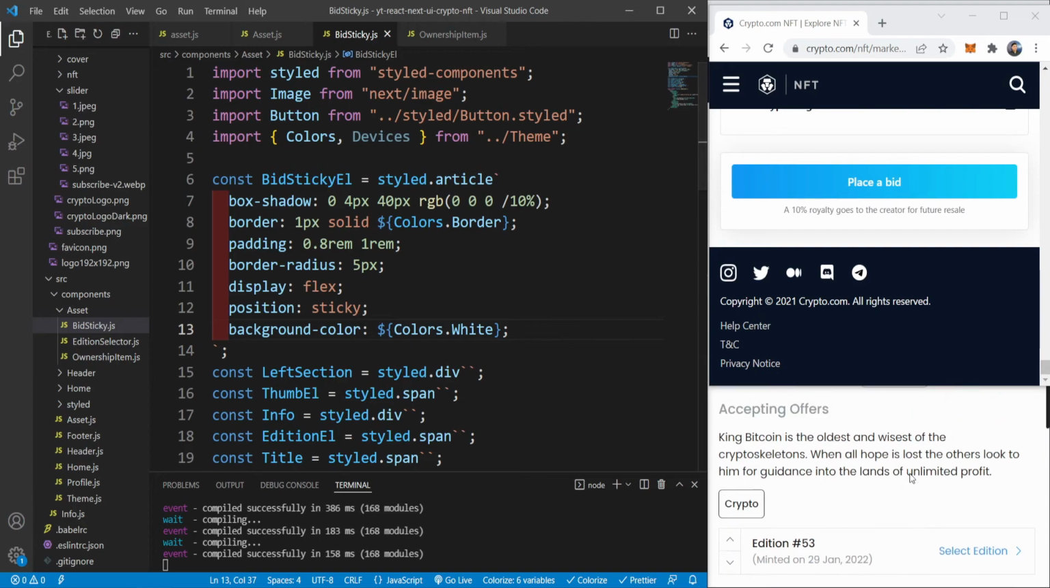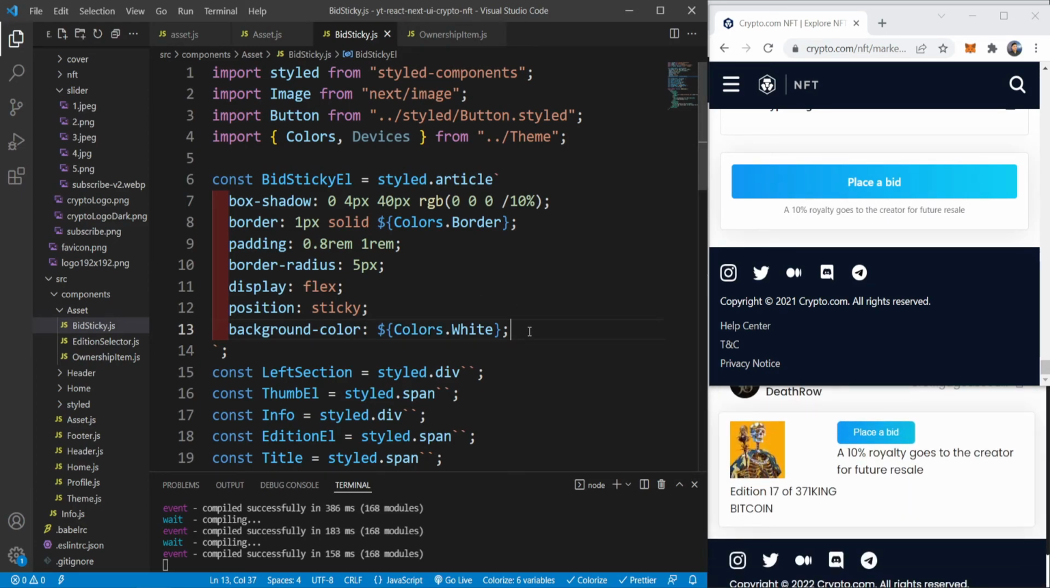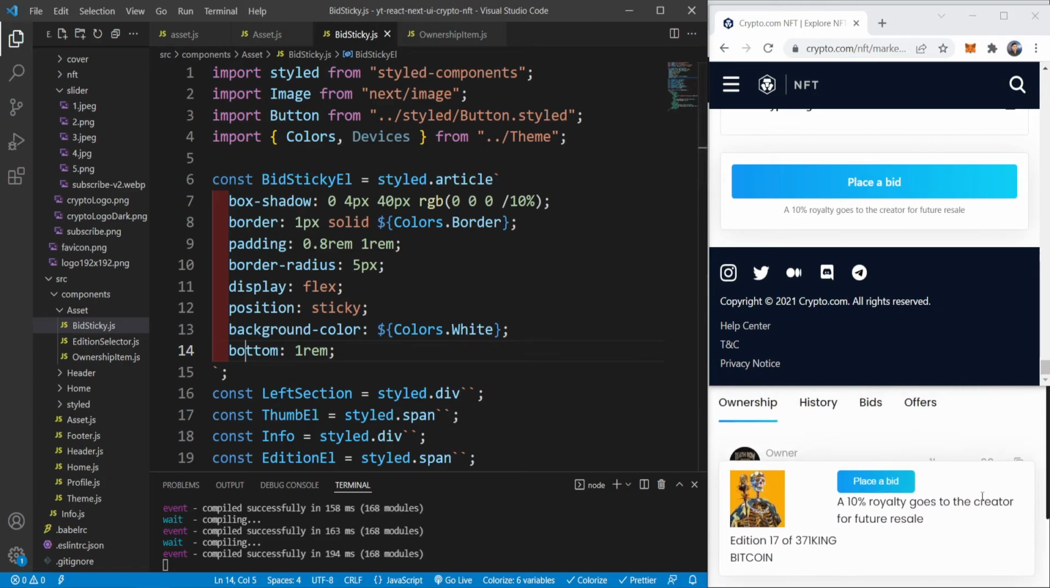As you can see, it's not sticky yet because we don't have any bottom, and bottom is going to be 1 rem, and now it sticks to the bottom when we scroll.